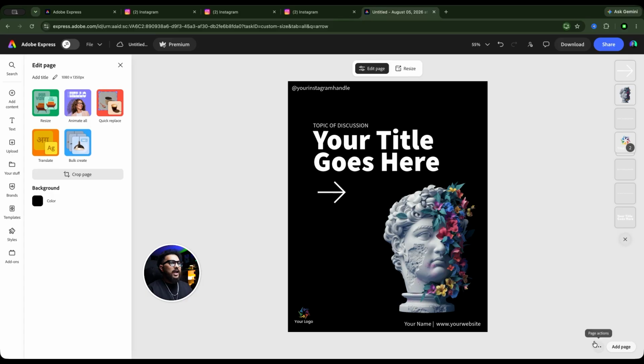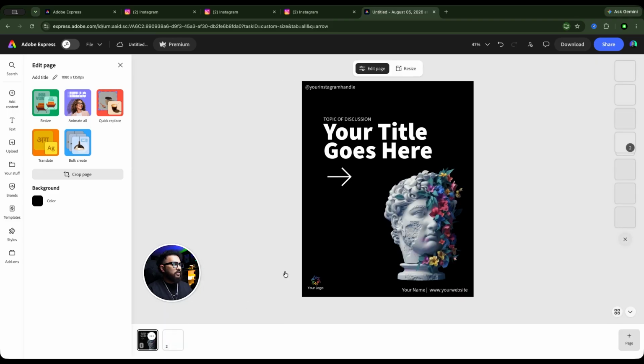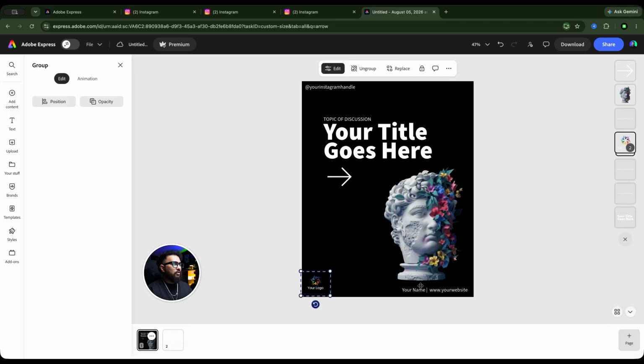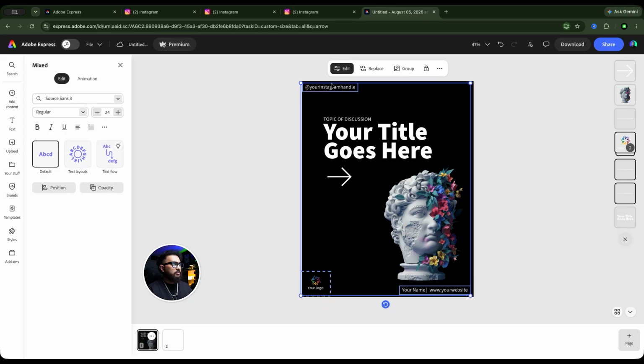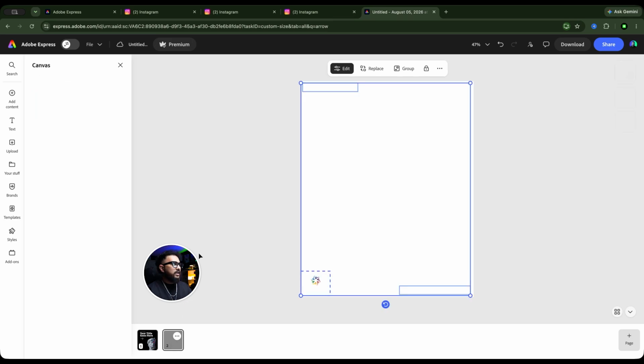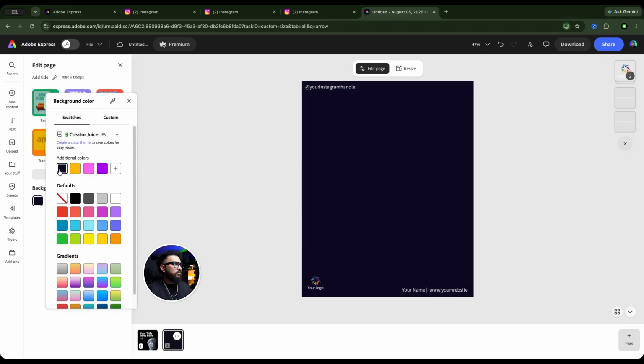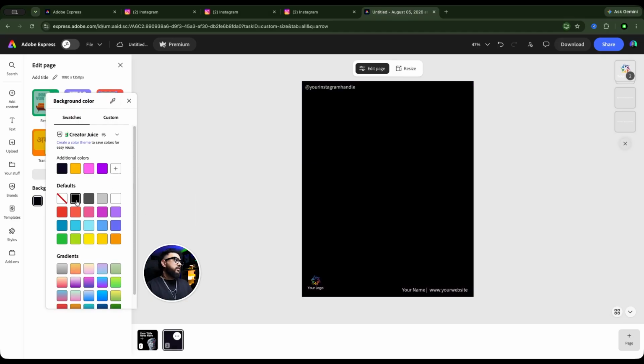Now, next we're going to add another page. So I'm going to click on add page. I'm going to click on the same size. Now what you're going to do is you're going to go to the first slide. You're going to select this logo, this text, and the top text. And you're going to Control C or Command C. And in the new page, you're going to paste it. Next, you're going to change the background color again to black because that's going to be the theme that we're going to follow for this particular carousel.